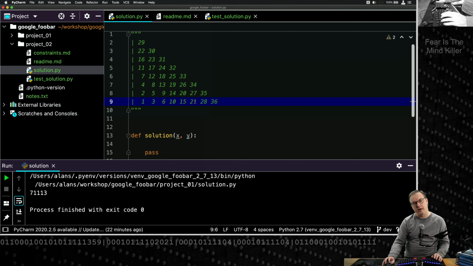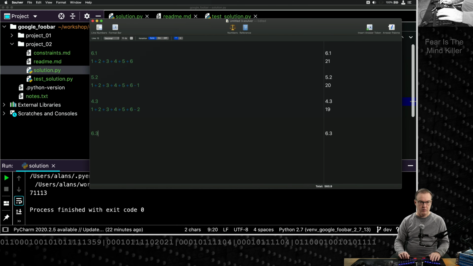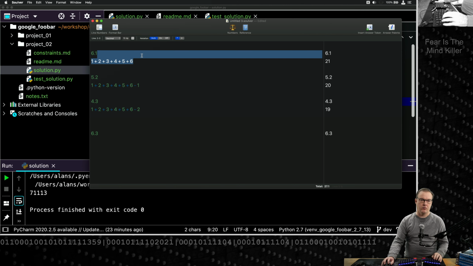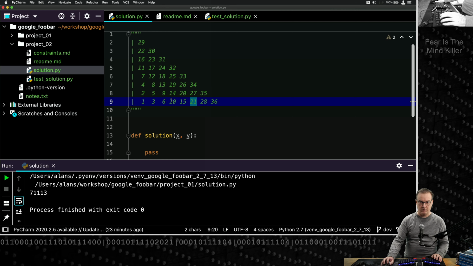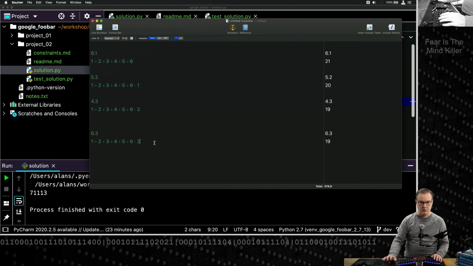1, 2, 3, 4, 5, 6. 1, 2, 3, 6, 3. Four, 5, 6, 7. So you have to be able to add these numbers together. So 6, 5. I think that's going to be it. So 6, 3. We're going to do this. 6.3. And then we're going to subtract 2 from it. And we get 1, 2, 3, 4, 5, 6. Plus 7 minus 2. Should be 27. 26. Crap.